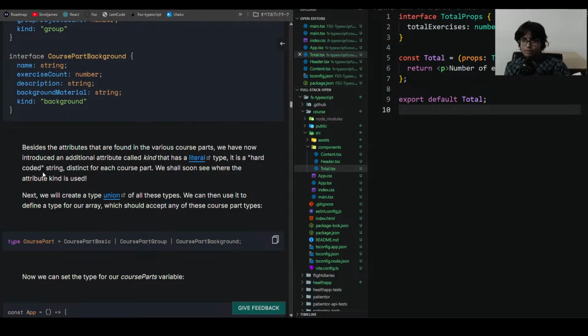It is a hard-coded string distinct for each course part. We shall soon see where the attribute kind is used.